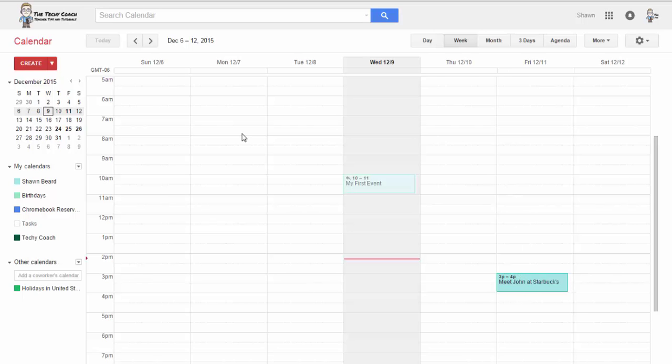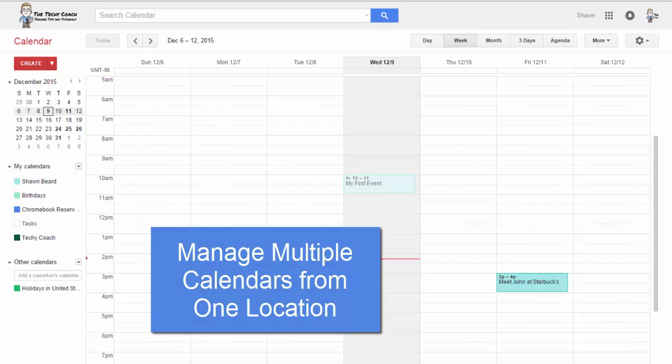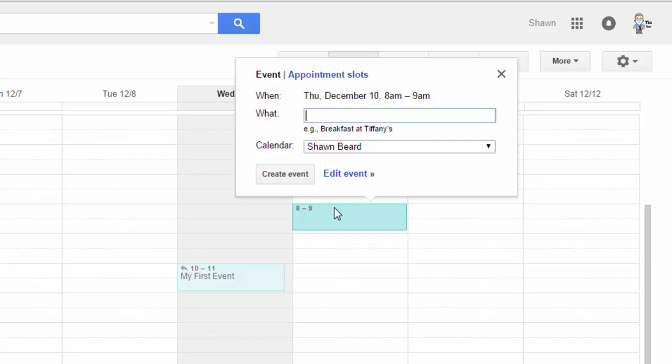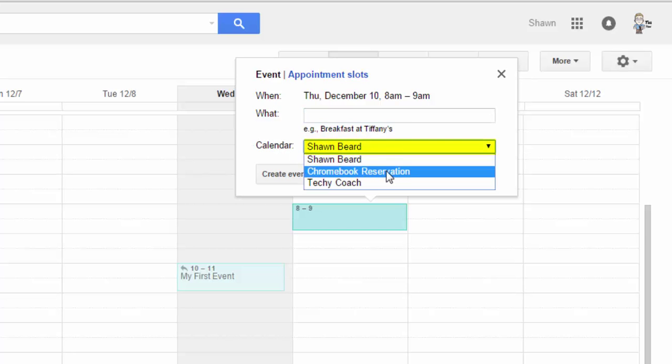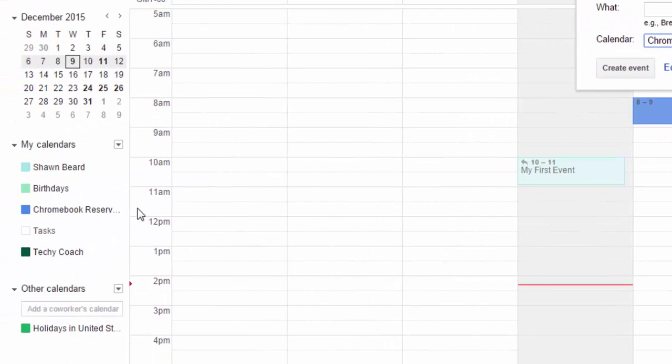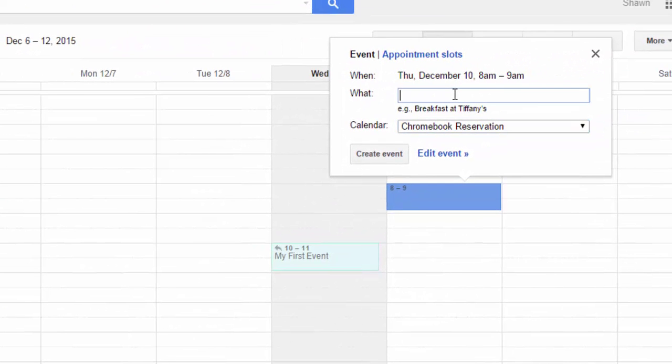What this means is you can share calendars out to different websites or on social media, but you don't have to actually go out to those sites or places to enter items on the calendar. Google Calendar acts as your dashboard for all of the calendars that you have in view in this menu over here under My Calendars. So when you add an event and you click on the calendar, all you have to do to assign an event to a different calendar is click on the drop-down menu for calendar and choose. So if I choose Chromebook Reservation, it changes the color of that event to match the calendar. And I can add an event.